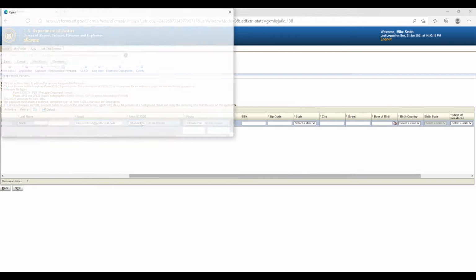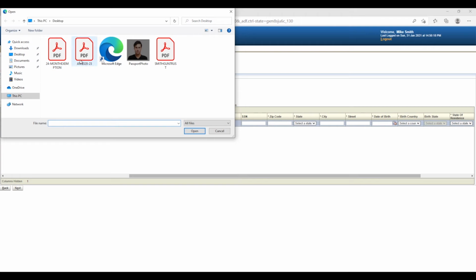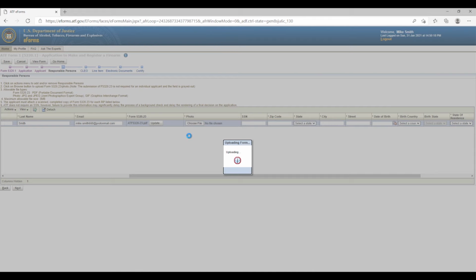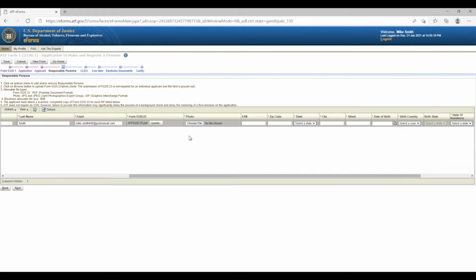Box 9, Form 5320.23, will be where you will upload your signed, dated, and scanned ATF 5320.23. You can select Choose File to navigate to your signed ATF 5320.23. This file can only be a PDF file, but must be under 3 megabytes in size. While your ATF 5320.23 is uploading, you may see a spinning clock that indicates it is being uploaded.